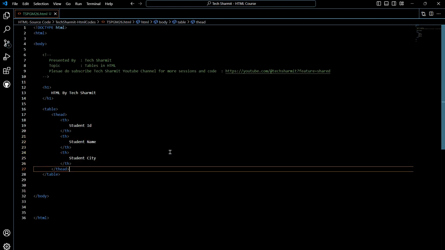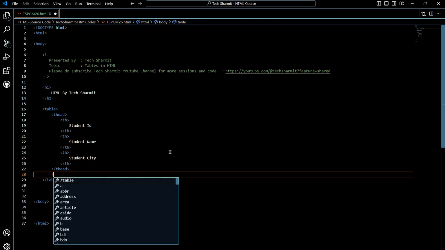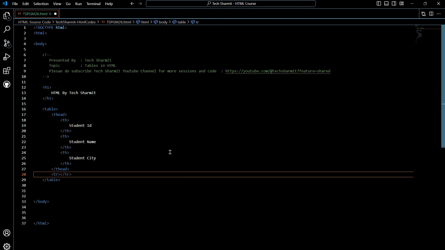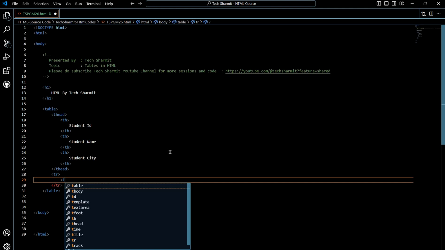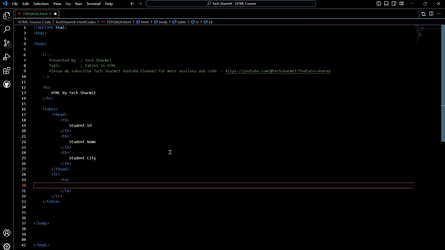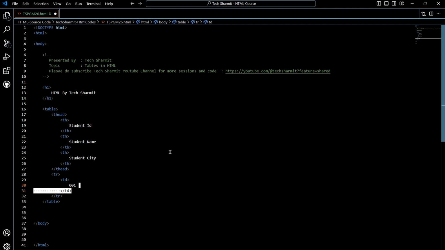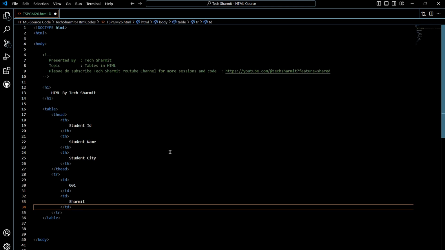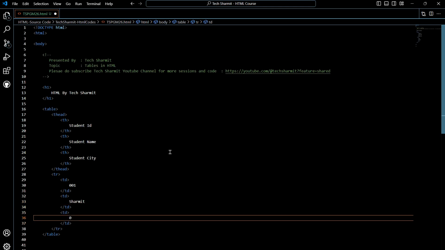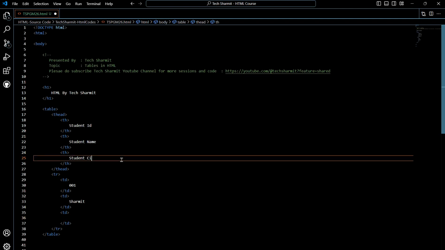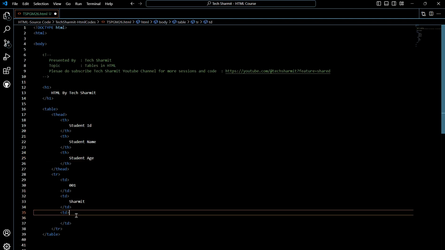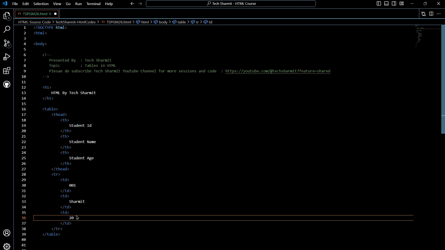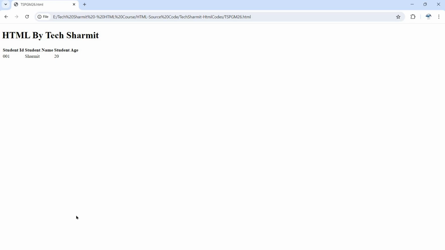All right, now it's time to add some rows or data. For that, we will add tr to define the row. Here we will write td to define the data, and in td we will write some sample data, for example 001. Let's copy it, paste it, and make it Sharmit. This is just a name, and then copy it, paste it again. Here we will provide the city name, or maybe we can make it age, just to write in a shorter way. So we will write age as 20. Just save it, refresh your browser, and you can see the data is coming like this.